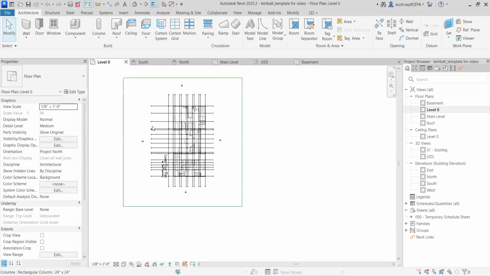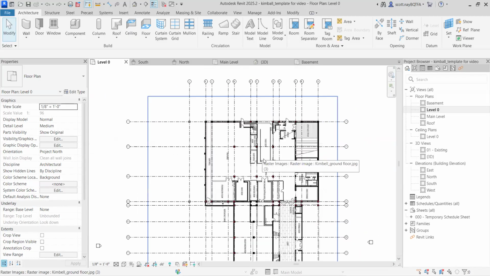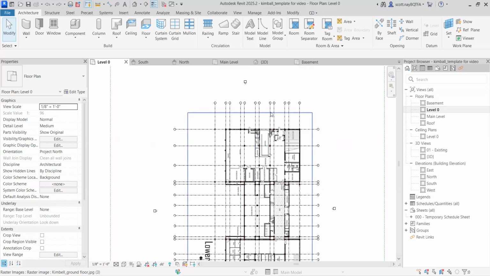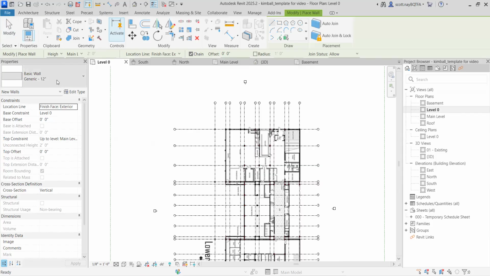So the easiest way to do it, I'm going to come to level 0 because that's where my drawing is, but unfortunately, I'm drawing from basement level. So it's an easy enough fix. I'm going to go to wall, architecture, going to be a generic 12-inch wall. We'll fix the materials later because I don't have the concrete with holes downloaded right now. I'm going to make sure I'm on finished face exterior, and I'm going to make my base constraint basement.